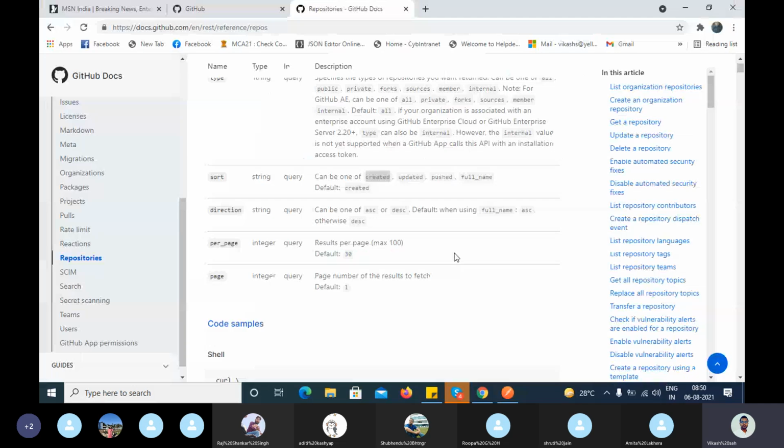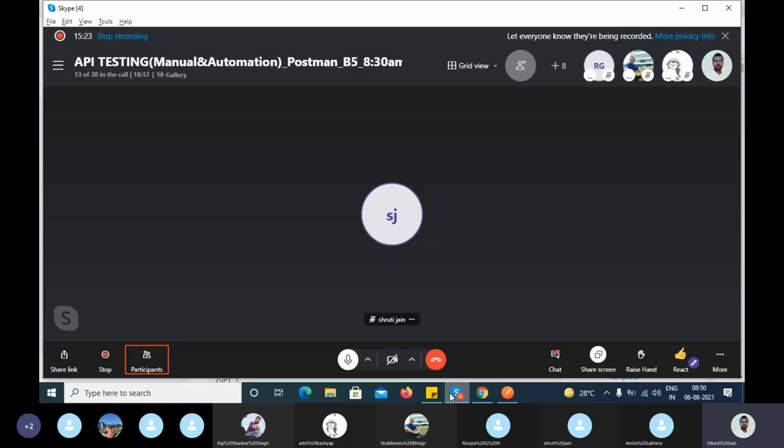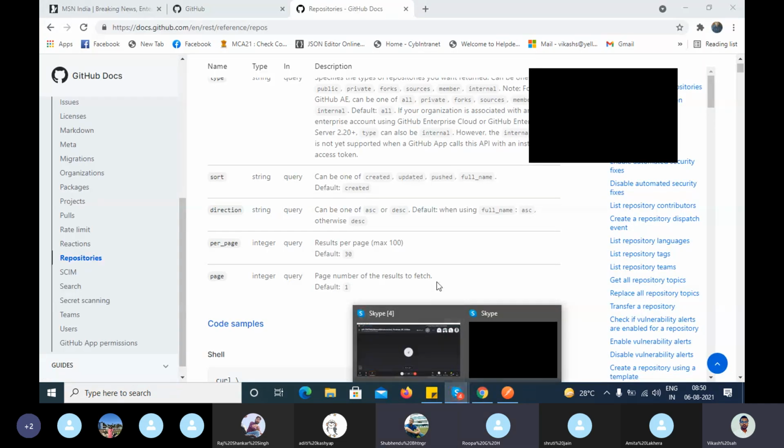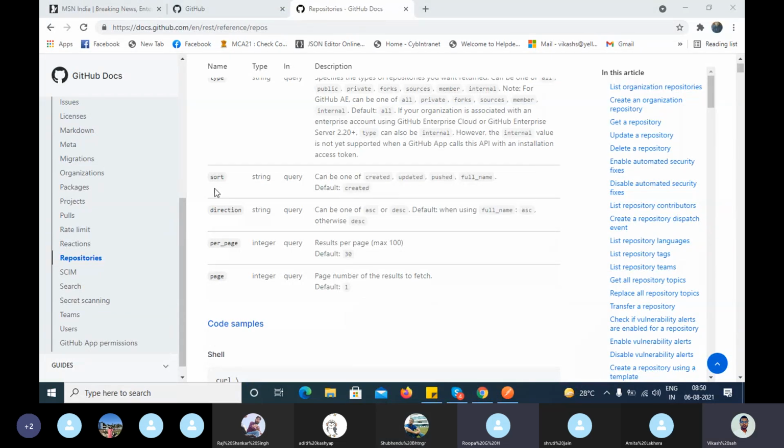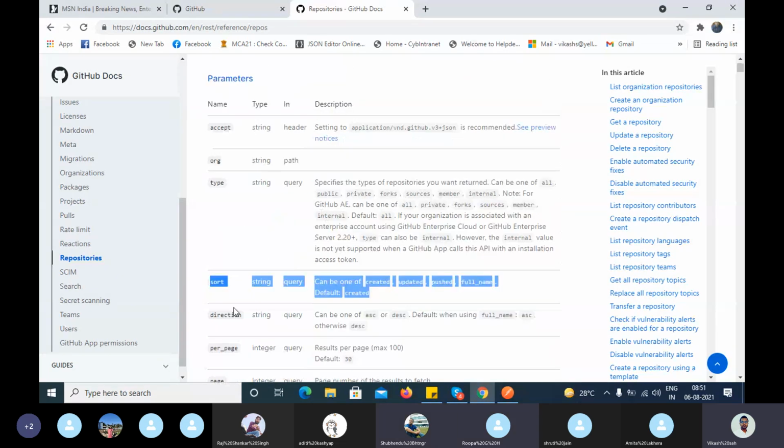So guys, tell me, what did you mean by this particular property? Anyone can explain me? What did you mean by this? The repositories which we created. Yeah, that I understand, but what is the meaning of this particular parameter? It is sorting. Sorting what? Based on whether the repository was created or updated, one after another. Exactly.